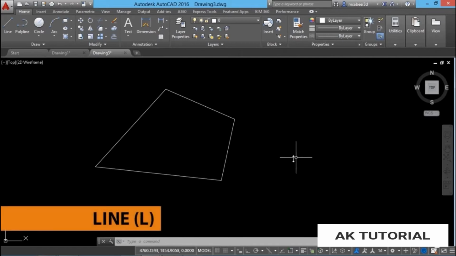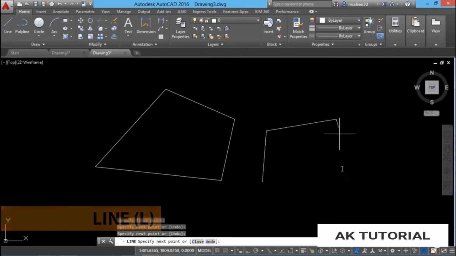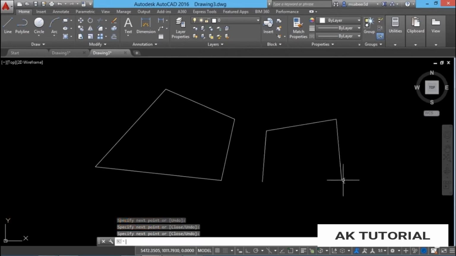Alternatively, you can also create lines by typing the letter L using the keyboard. Now you will get the same prompt sequence. And I'll just give enter to go out of the line command. But you can be productive with lines only if you could create lines at specific locations at predefined dimensions.